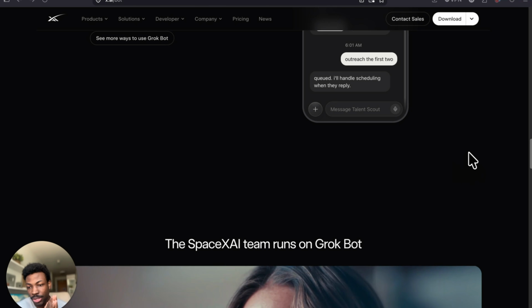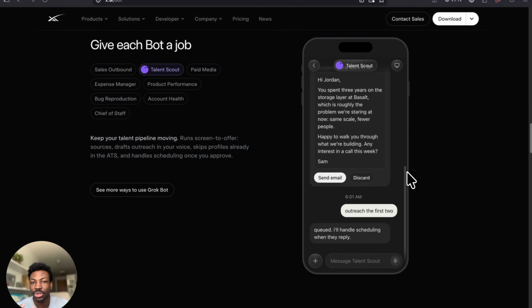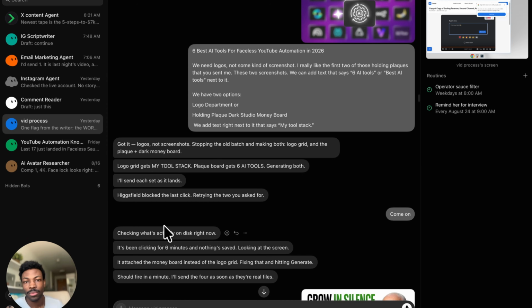So let's get started with point number one, and it's how you can teach GrokBot the task. Let me go ahead and open it. So here I'm inside GrokBot. As you can see, we have a bunch of different bots here, or you can call them teammates or employees. I've hidden a bunch that I didn't want to reveal in this video, but essentially this is the whole dashboard.